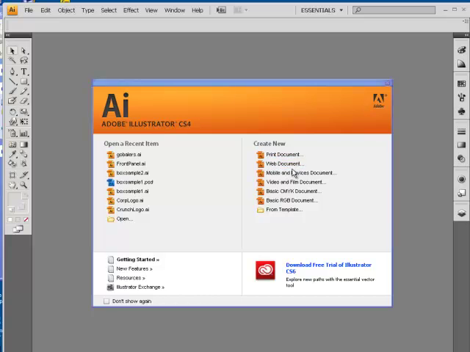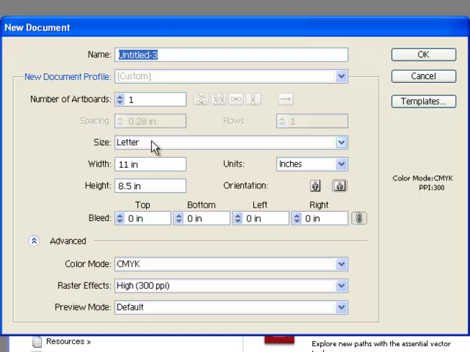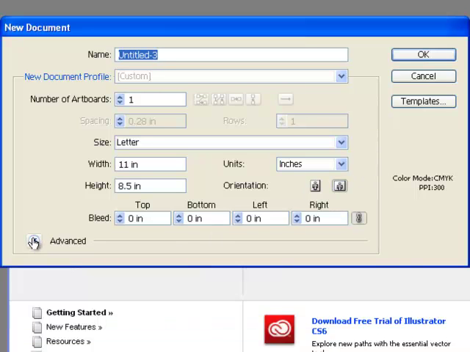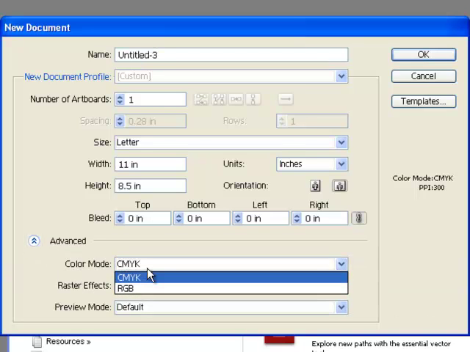Print documents, web documents, and other forms can be picked from here. We're going to choose print document for now, and we're going to go with a letter size document, 11 by 8.5. We can choose portrait orientation or landscape orientation depending on which way we want to work. We're going to choose landscape this time, and notice that this advanced window may not be open, but if you click here you'll see some of the specifics about what color mode you're going to work with.